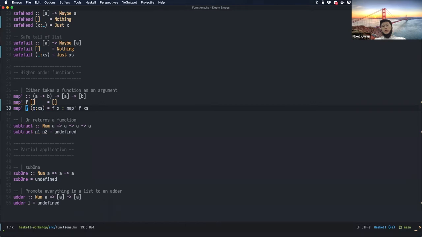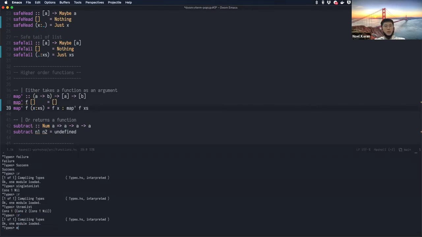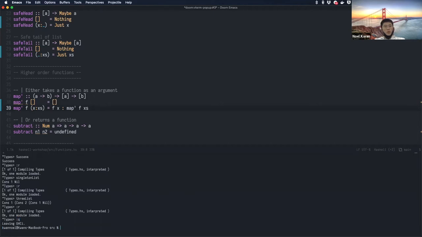You can notice that the useful part here is that we can replace this f with any function that matches this shape. So let's see what I mean. We want to load the functions file.